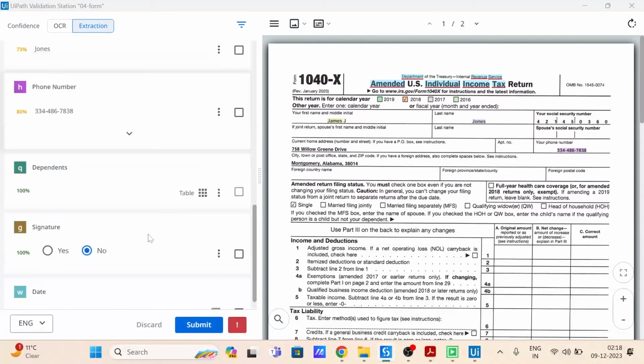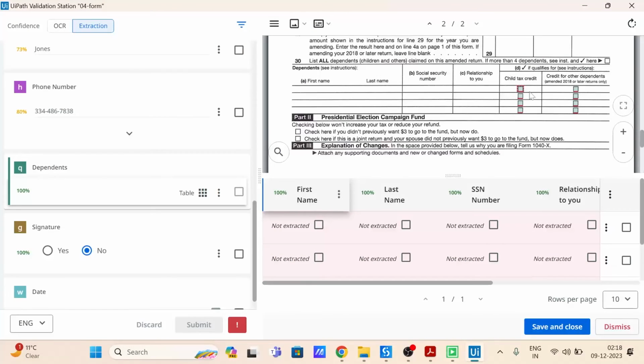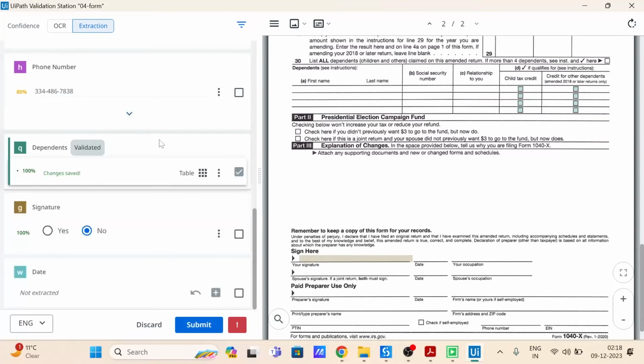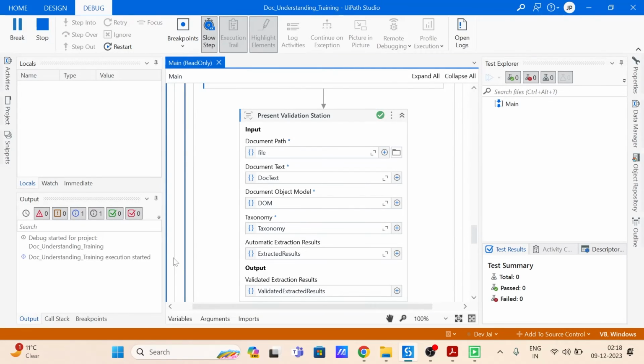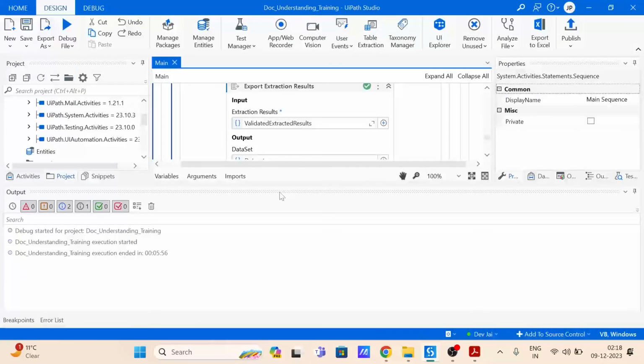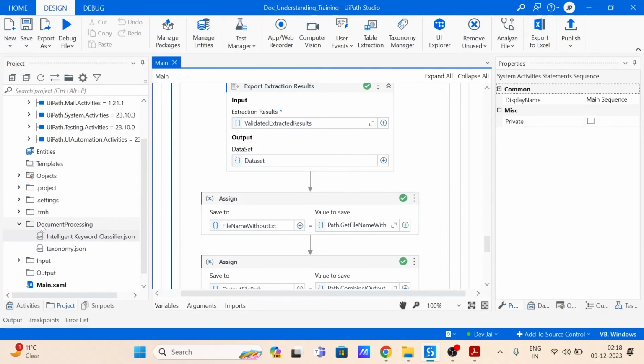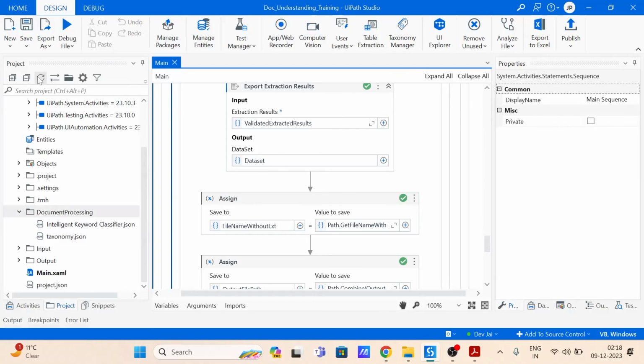Okay, let's see. 18 is fine. James J. Jones is there. Dependents will be right. No, there were none, so no table was extracted. Signature no, date no. Okay, cool. So guys, our workflow is completed. Let's see our Excel sheet and how the format is in the Excel sheet. Let's refresh it. We have something in output.